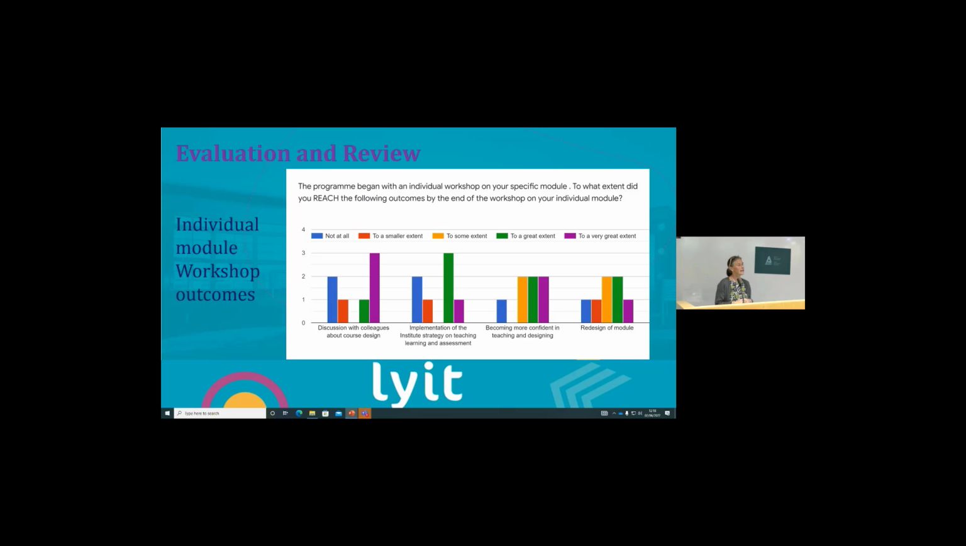In an ideal world, you'd want to make sure that those discussions have as a backbone the teaching and learning strategy for the institute. It says to a great extent, so it probably was an opportunity to do that, which they wouldn't otherwise have, but there's room for improvement. The next one then, more confident in teaching and designing, and the redesign of the module. Again, not horrendous results, but there's definitely room to improve there. That's the kind of feedback you want, because it's something you can address. You need to increase confidence in terms of the actual doing of what the ABC Learning Design framework allowed for.